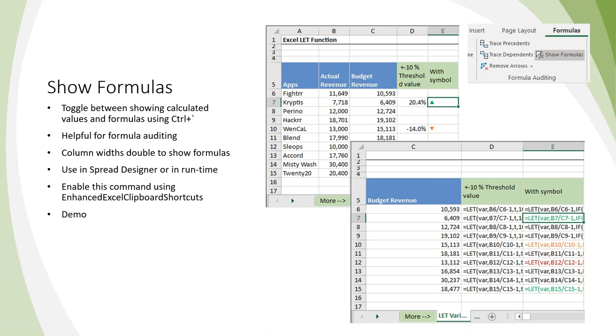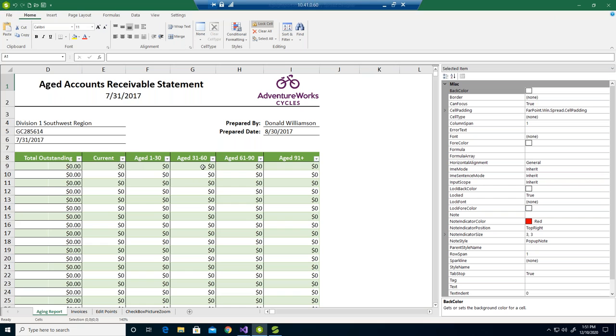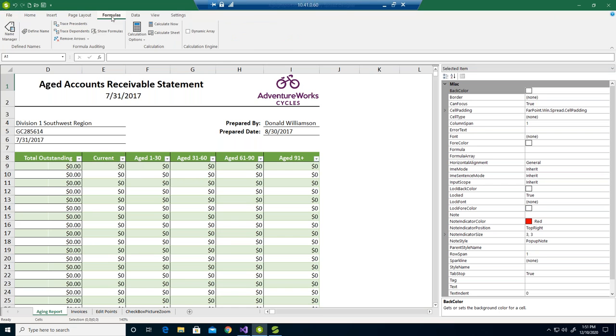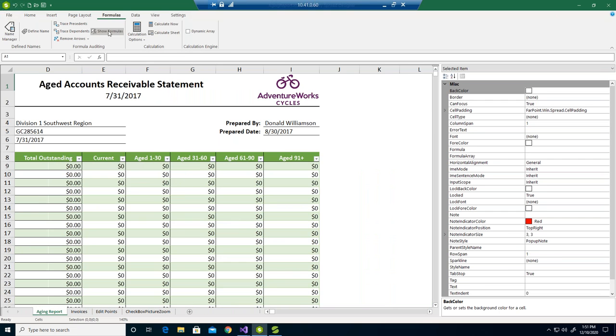Now I'll show a quick demo of how this feature works in the spread designer. This is an aged accounts receivable worksheet that has a lot of formulas in these particular cells. When I go to the Formulas tab, you can see the Show Formulas button here. When I click it, the column sizes will double, and all of the formulas will show in the cells instead of the calculated values. And when I turn it off again, it goes back to how it was before.